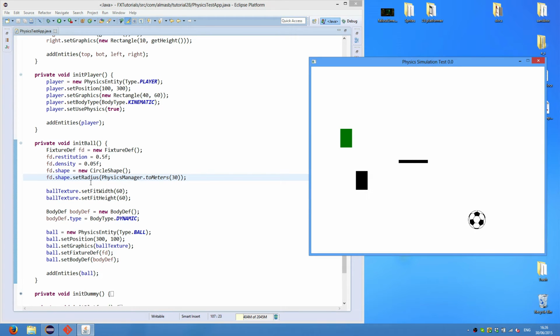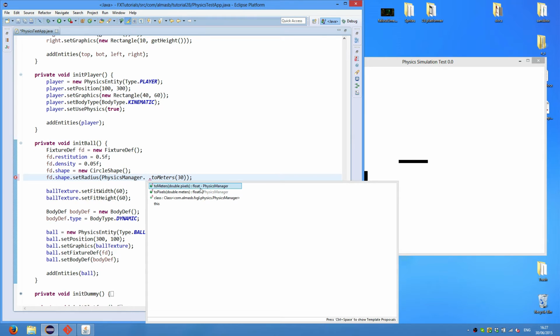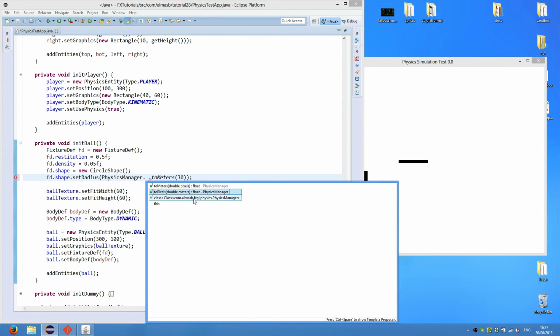But the most important thing to note here is that in FXGL and in JavaFX we have always used pixels. The physics engine uses meters, so in order to convert one value to another, you will need to use one of the static methods from Physics Manager. If you want to convert pixels to meters, you use the toMeters method, and you can use the toPixels method to convert meters back to pixels.